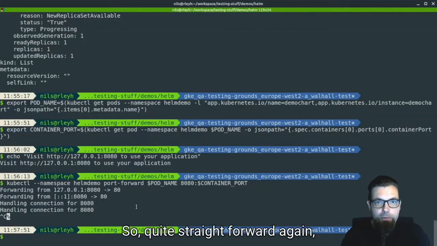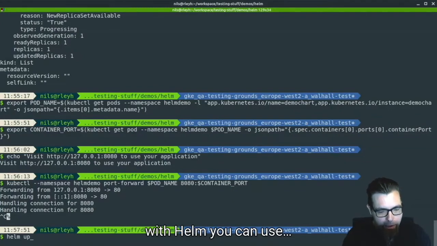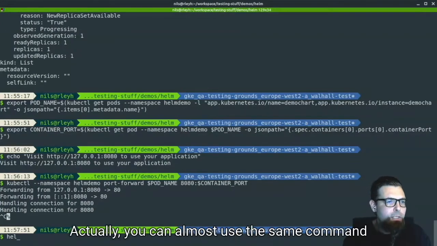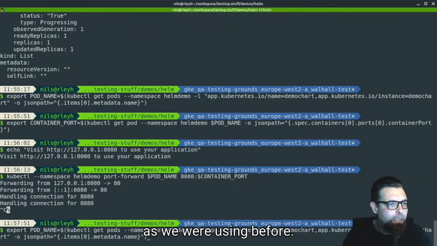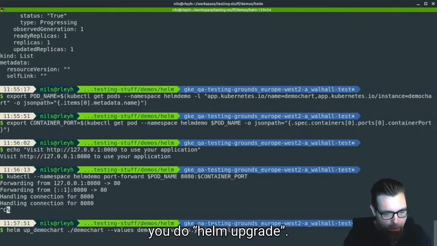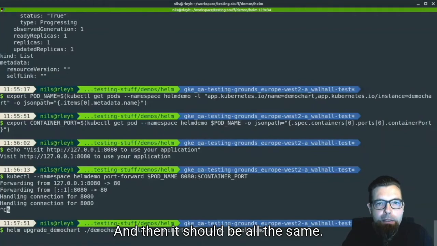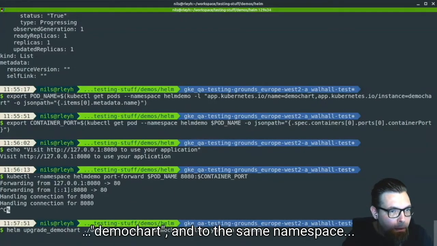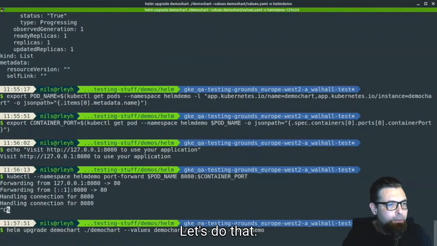So quite straightforward again with Helm. Actually, you can almost use the same command as we were using before. So instead of helm install, you do helm upgrade, and then it should be all the same. Demo chart, and to the same namespace. Let's do that.